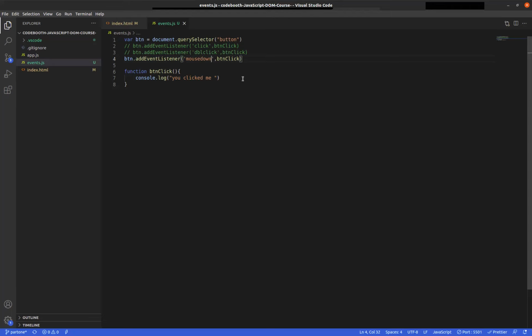So that one, who can tell me what will happen, based on the name? We are trying to print this to the console. We have hooked this function to this event, right? We are using the mouse down, and I'm asking, what do you think will happen? Whenever you click the button, it will print on the console. Yes, so with mouse down, when you click on the button, straight away it's going to print it for you.